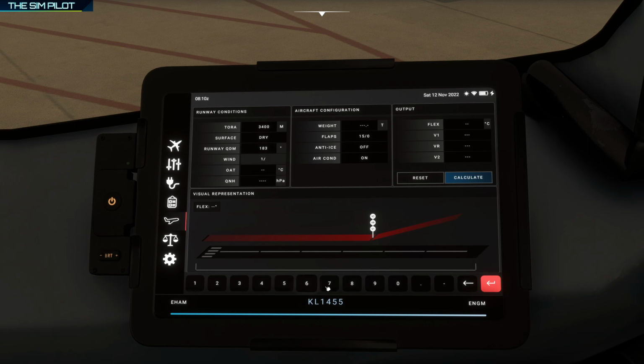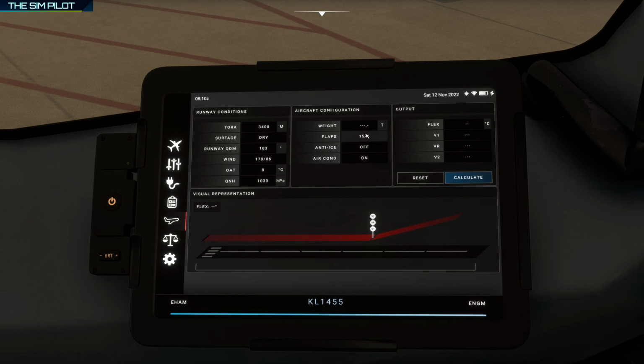I haven't selected the box, I guess 170 at 06 knots. Enter this. Outside air temperature is 8 degrees Celsius. Enter this, and the QNH is 1030. While we set the QNH here, we will set our altimeters too if we haven't already. I have to check. I can't remember if we did that or not.